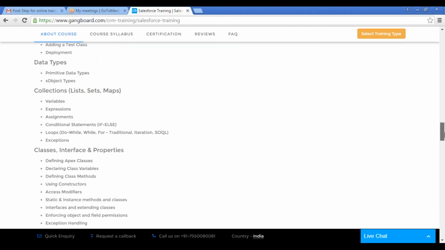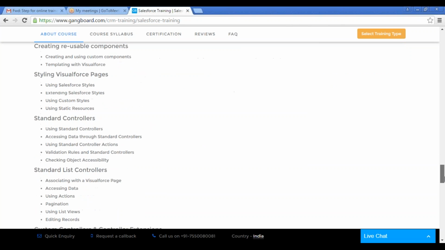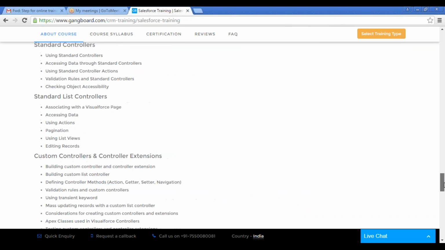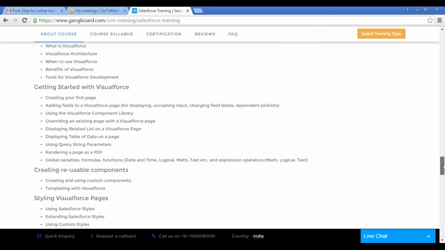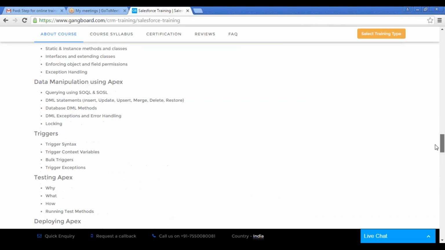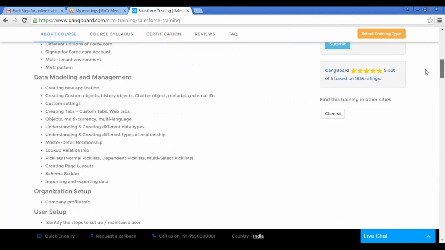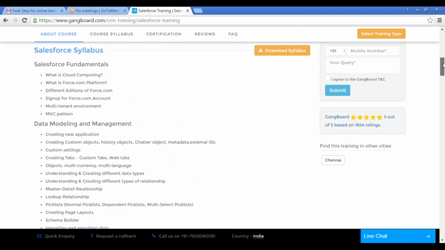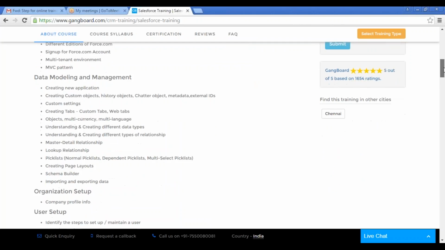I don't think they have added Lightning anywhere here. See, Lightning is missing. So that is a missing area which you need to ask them to update. Yeah, definitely, I will do that.